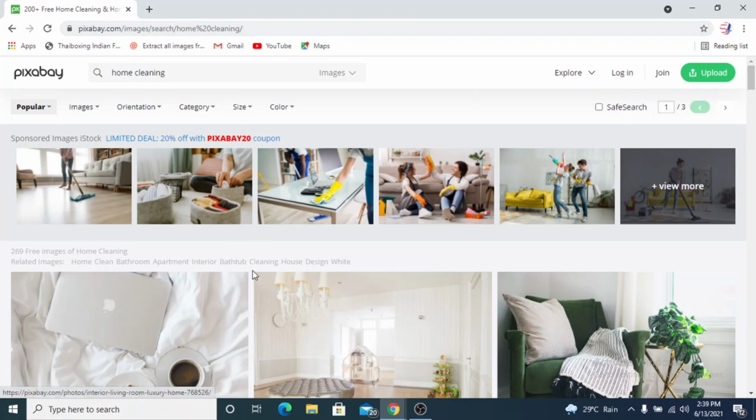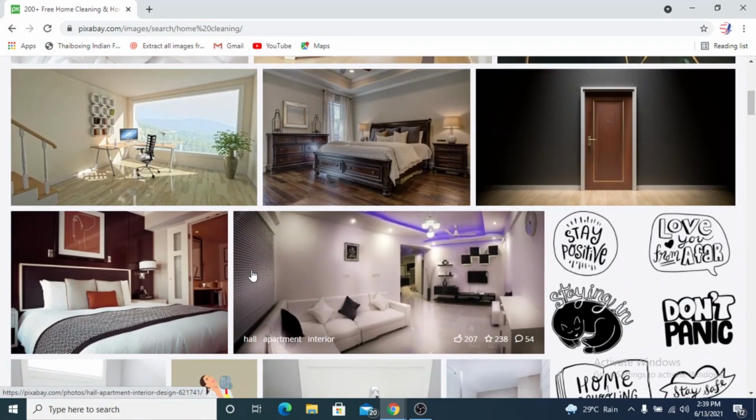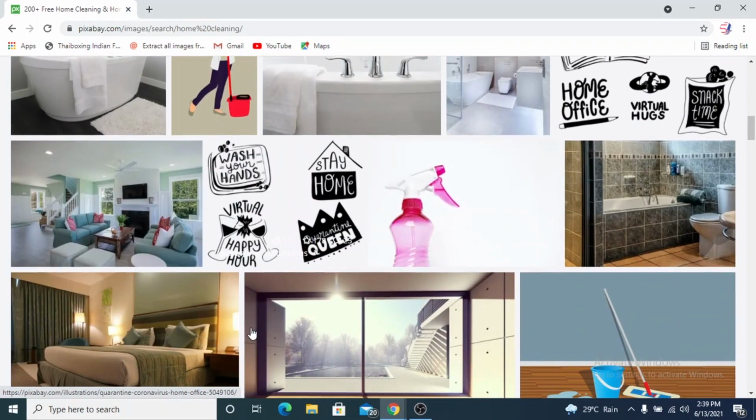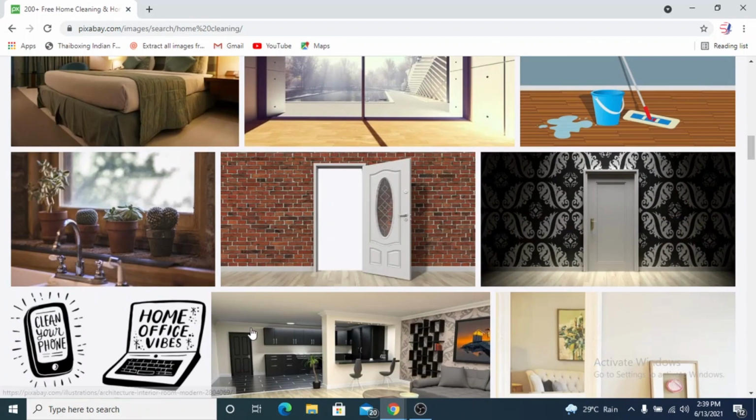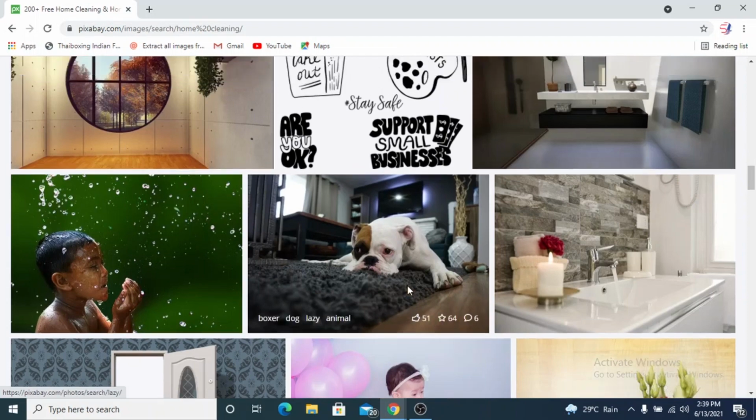But currently this Pixabay is a great site actually for getting awesome stock videos and stock photos. So what we'll do is we'll just get a photo which matches with the home deep cleaning concept. One more thing guys, this site also provides illustrations and vector graphics. So you can download transparent background photos directly from this site, and they are all free and they are all ready for commercial use. So these are stock photos.